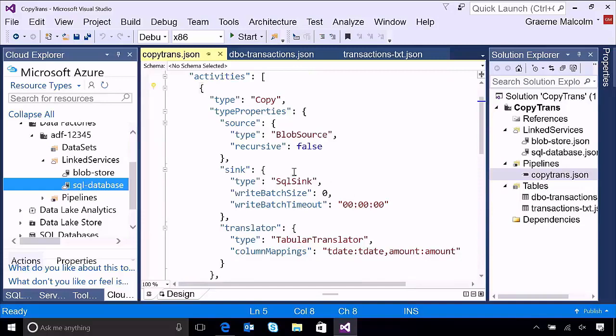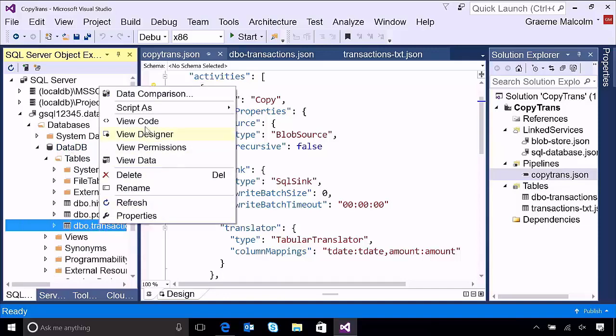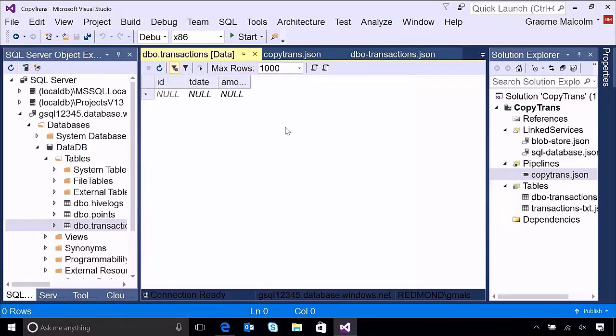Now, before I go ahead and deploy this, I just want to show that there's nothing up my sleeve. If I go and have a look in that database here, I've actually truncated that table now. So if I view the data in my DBO transactions table, you can see that it's not got any data in it. I've completely emptied that table there.